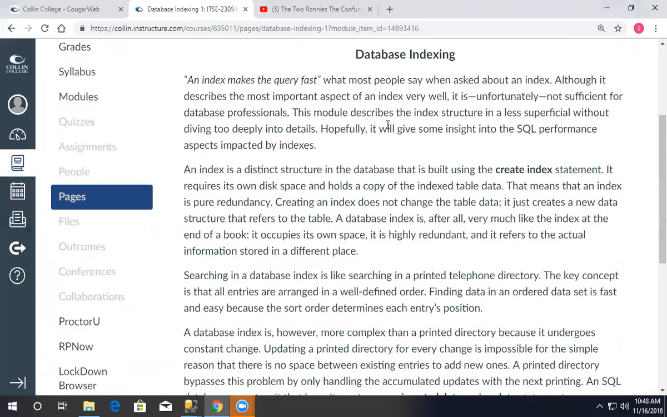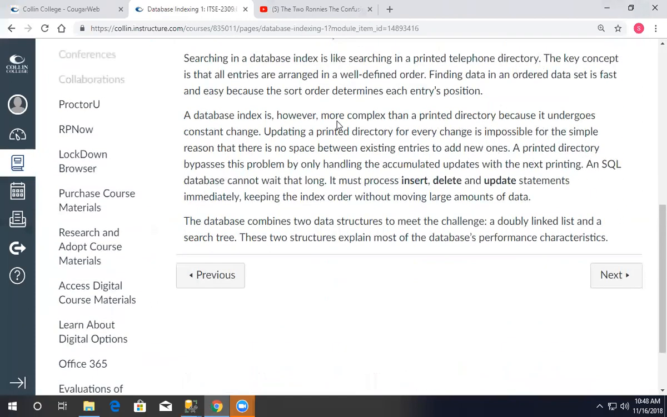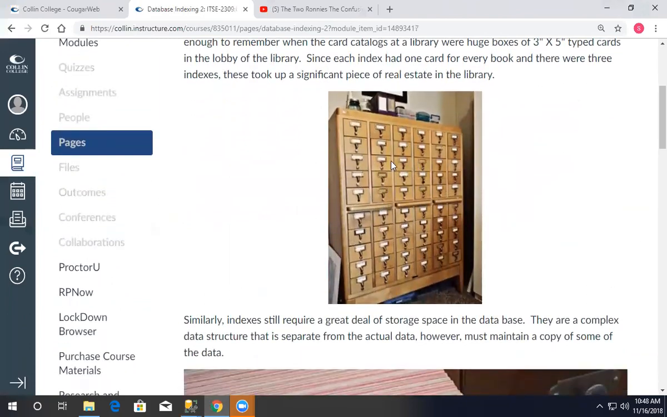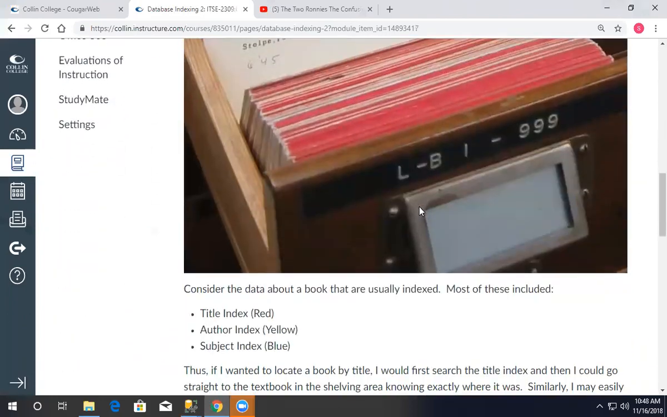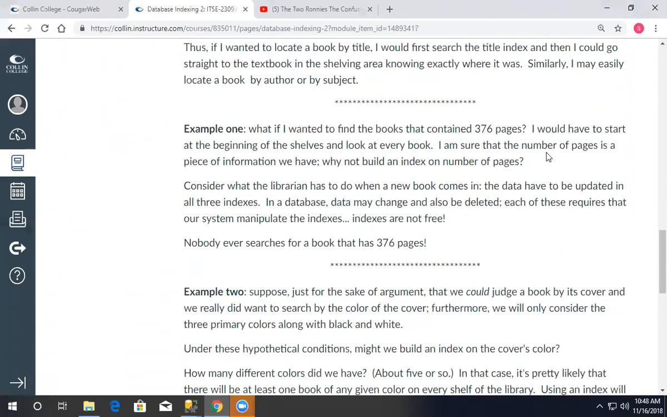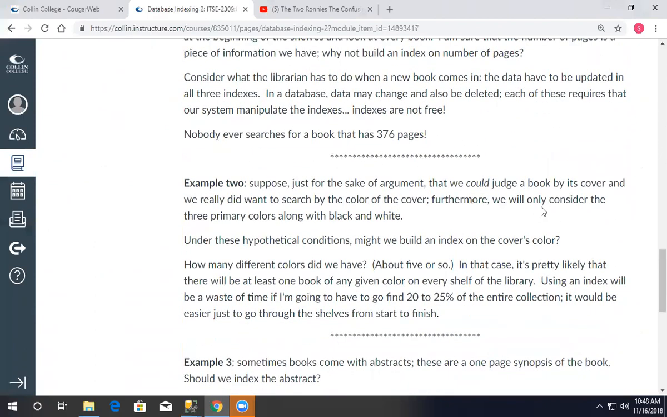Database indexing, and indexing makes the query fast. Maybe I'm getting a little too technical here. A picture of a filing cabinet. There are some examples that are like that too, Ronnie's video. I want to find books that contain 376 pages. Nobody ever searches for a book with 376 pages. Don't worry about it. Finding a book by its cover, the color, red. How many red books do I have in the library? That's a terrible index.